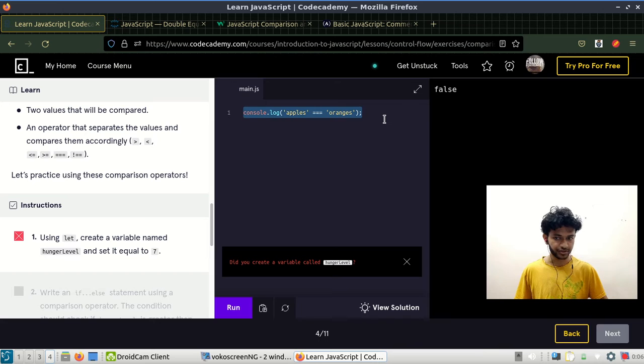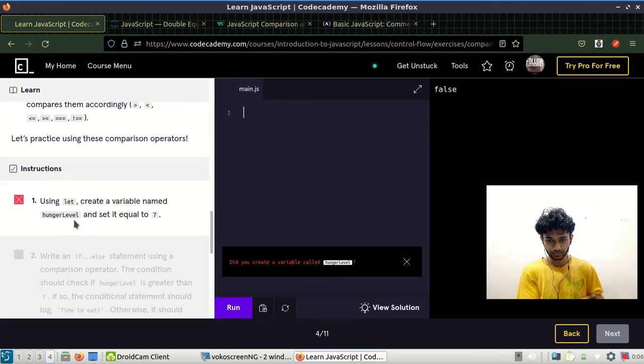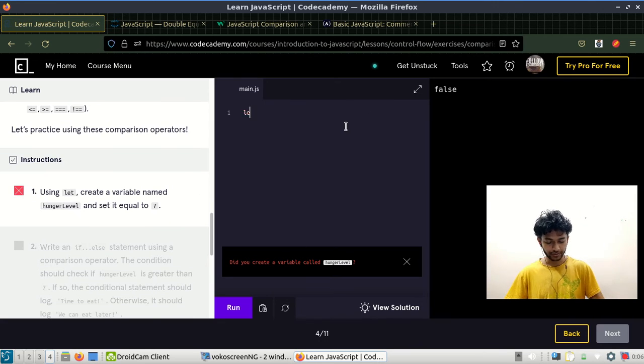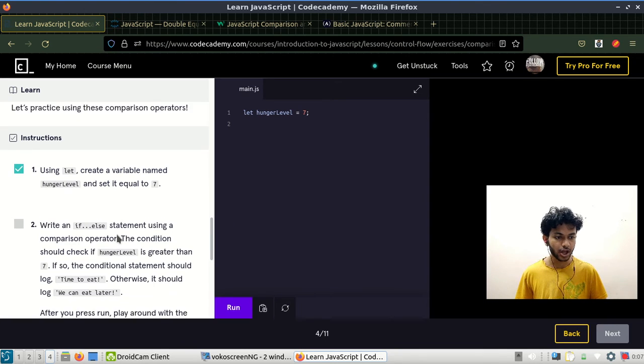So we need to follow some instructions now. So let's practice this. Using the let keyword, create a variable named hunger level, HUNGERLEVEL, and we'll equate it to 7. So basically 7 has been assigned to the hunger level variable, and we'll press enter.